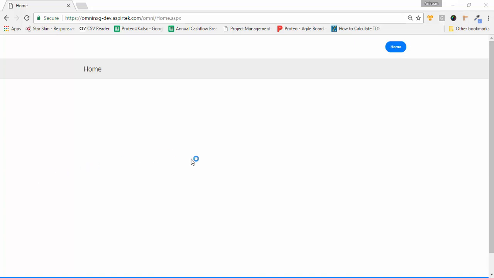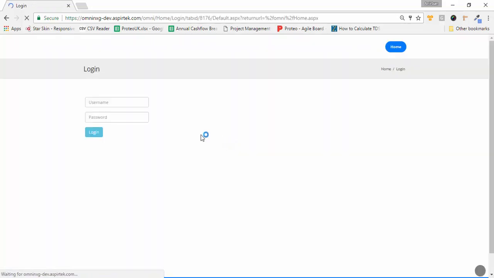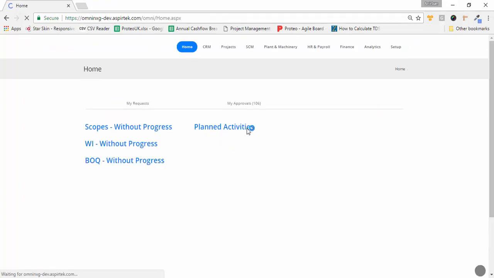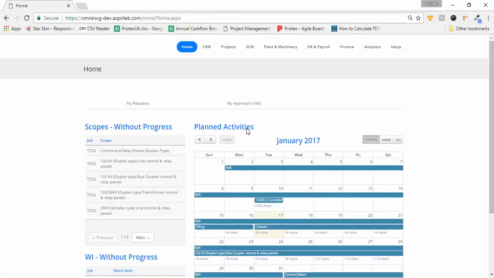So to demonstrate that, let's log into Omni as a portal user. You can also do this as a project manager, but we'll do it as a portal user. So let's view the set of predefined rates first. Let's go to Projects, WBS Template.